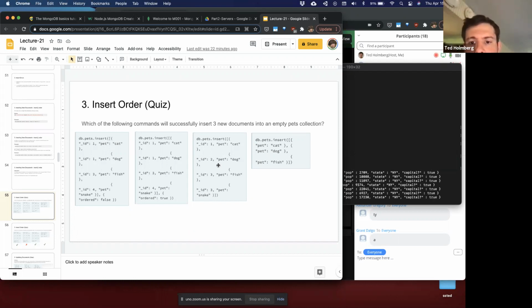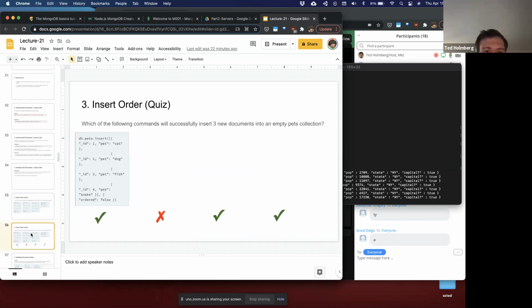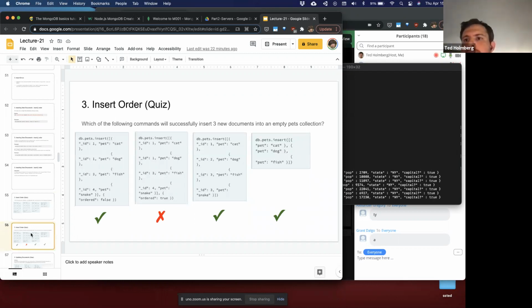And then let's see, I have db.pets.insert, and this doesn't have any IDs, right? This is just pet fields with values. So what is going to happen here is Mongo will generate the ID, so all 3 of these will be successful. So A, B, and D will be successful, C will fail. Oh, wait, no, A, C, and D are going to be successful. B is going to fail. And so that is indeed the case.